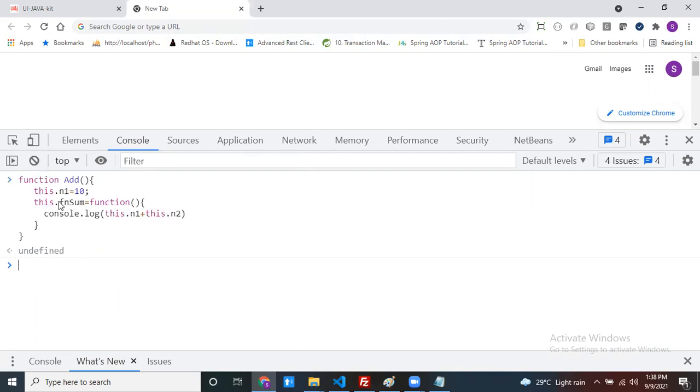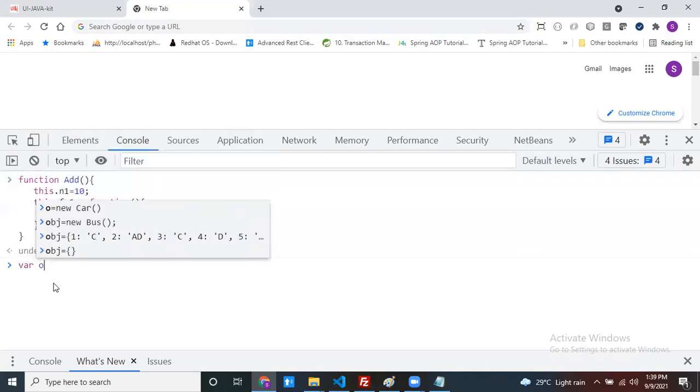Now, if I call this particular function, my this.n1 is 10, yes, it's there, but my this.n2 variable is not there. I need this variable from outside. So how can we get this variable from outside? Through inheritance to my functional class. We'll see that.